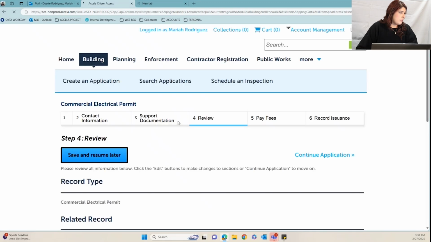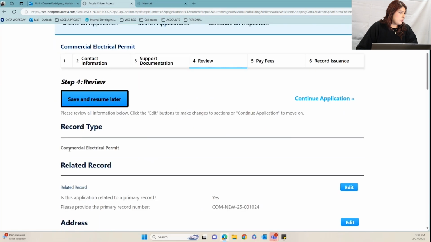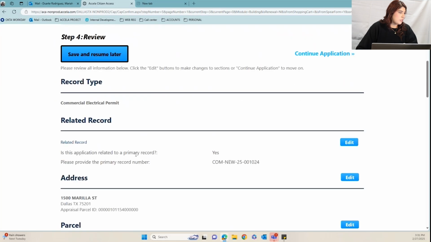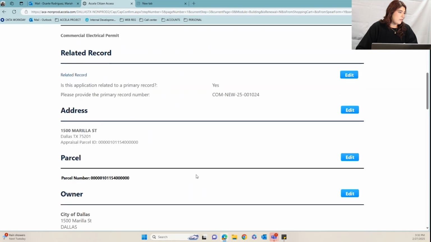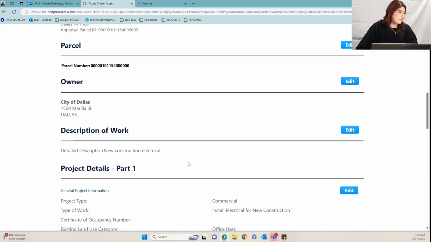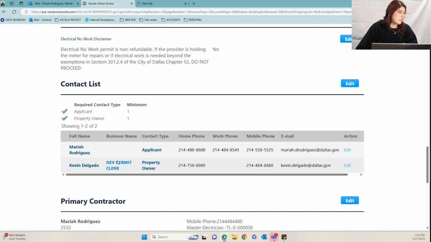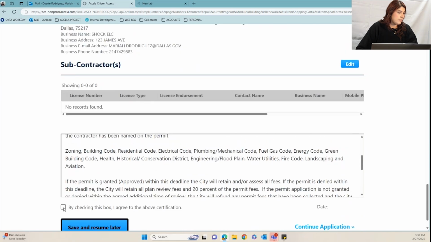Here we have the review, which allows you to double check to ensure that everything was answered correctly or if any changes need to be made. We're going to select the acknowledge box and continue application.